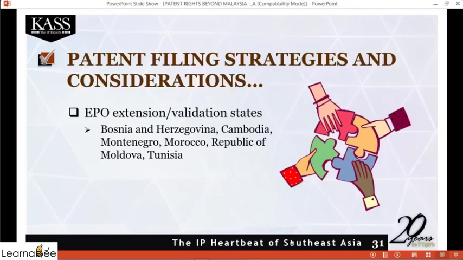Corresponding applications at the European Patent Office can claim priority via the Paris Convention, and the European region may be entered via the PCT.